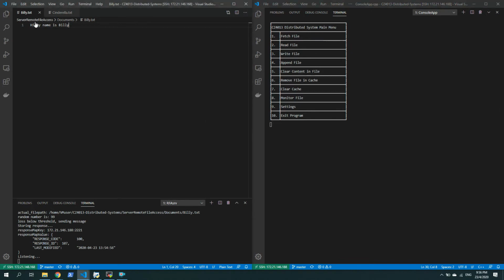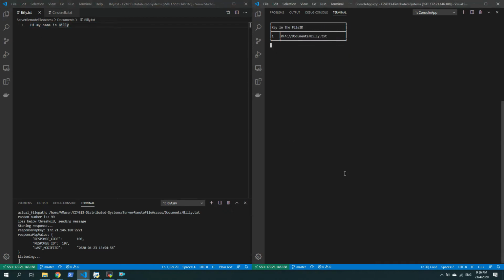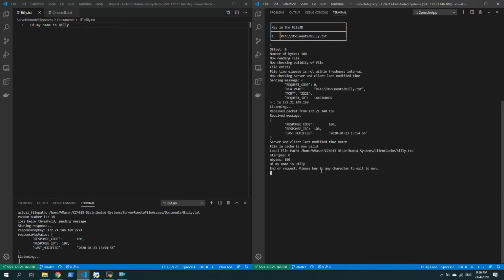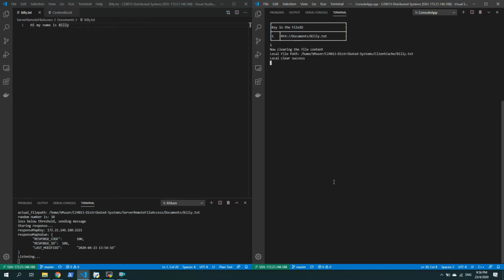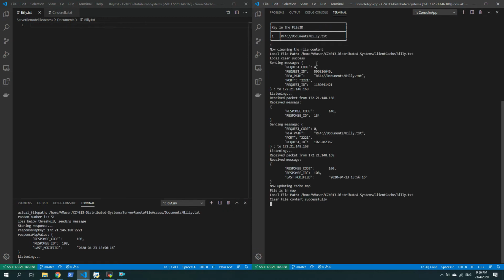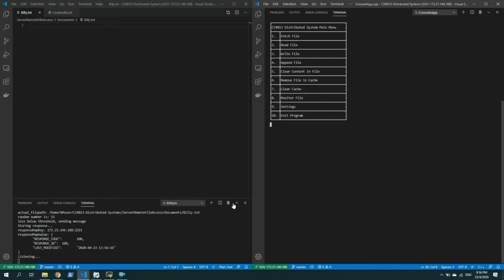So now the server has "hi, my name is Billy" in billy.txt. When we go to the local file, it also has "hi, my name is Billy." Now let's execute the clear content. And now local clear success, and then we clear on the server. So now the server side Billy is also empty.